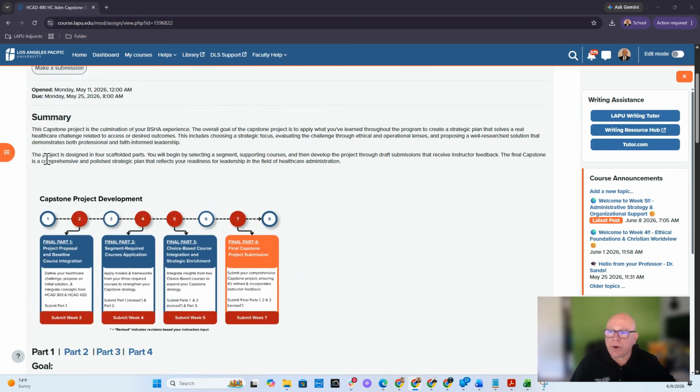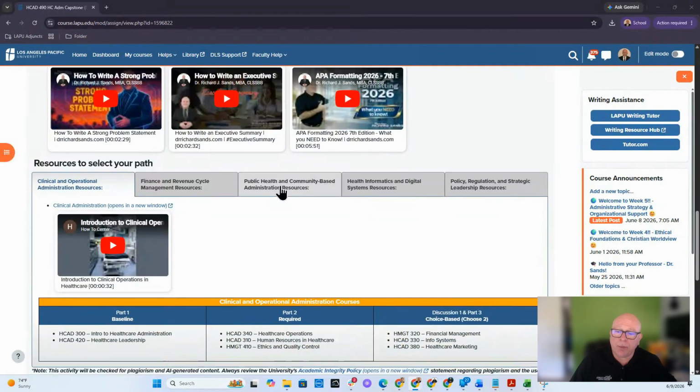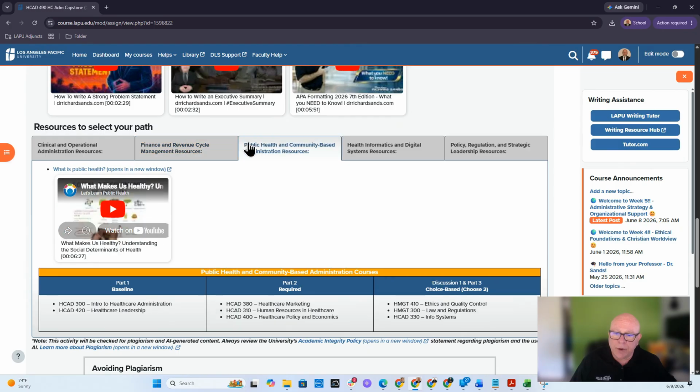Let's see, the project design scaffolding will be selecting a segment, supporting courses, and then developing. So the segment, like I just read out, and then the supporting courses. Now the courses are the courses in your BSHA program, which we have identified here. And so, when you click on a segment, you'll notice the baseline is the same two classes in every segment.